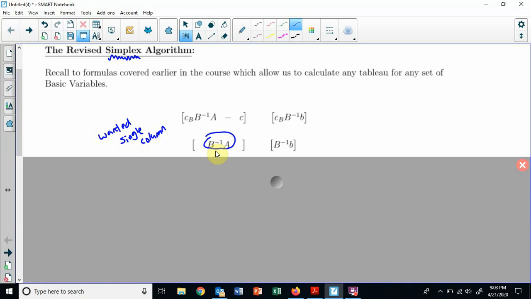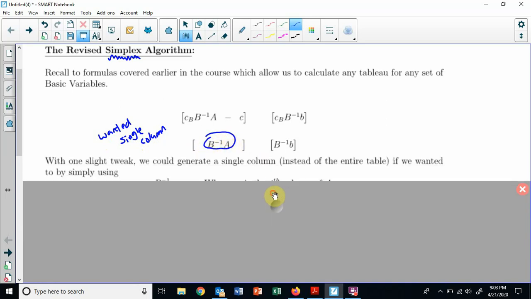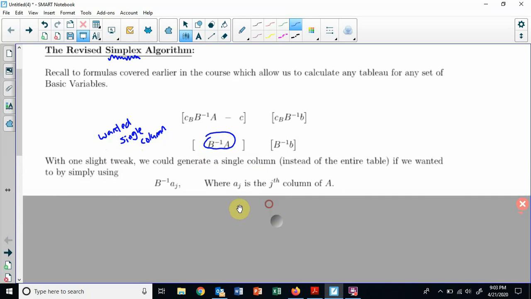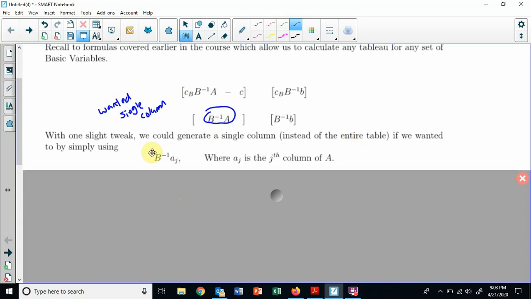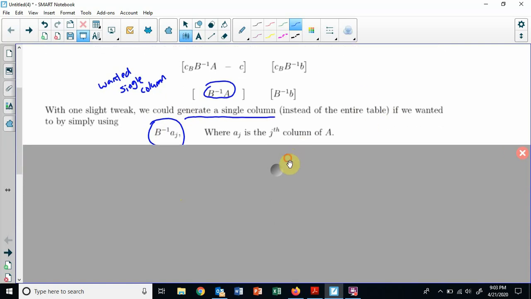Well, I could still multiply by B inverse, but instead of the entire matrix A, I could just multiply by the original column in A. So we'll use a lowercase letter A with a subscript for whatever column it is. If it's the first column, A1, or if it's the column on x2, it'd be A2, so whatever column it is. So I could multiply that, and that would give me the updated column that will go there, okay? So that's one of the first skills. This is the way to just generate a single column instead of the entire table, okay?